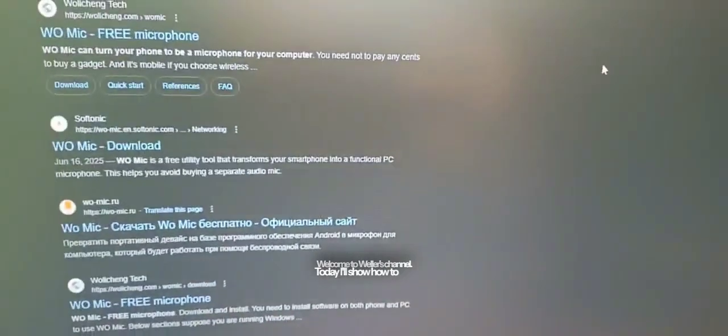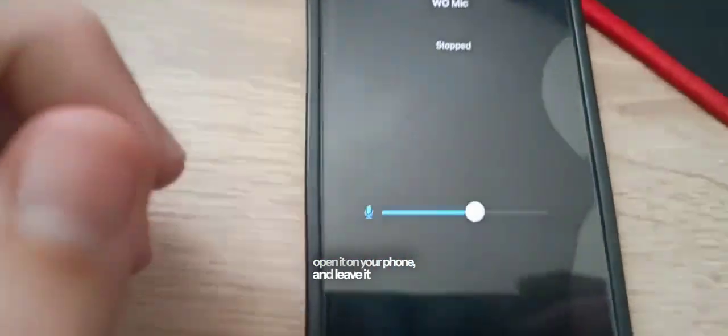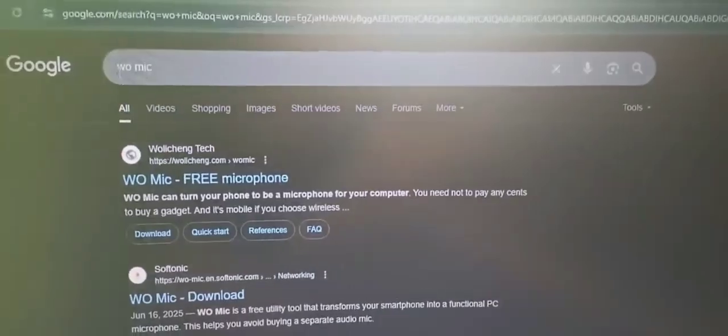Today I'll show how to use an Android or iPhone as a computer mic. First, download the Vomic app, open it on your phone and leave it running. Next, Google Vomic, go to the site and download the program.